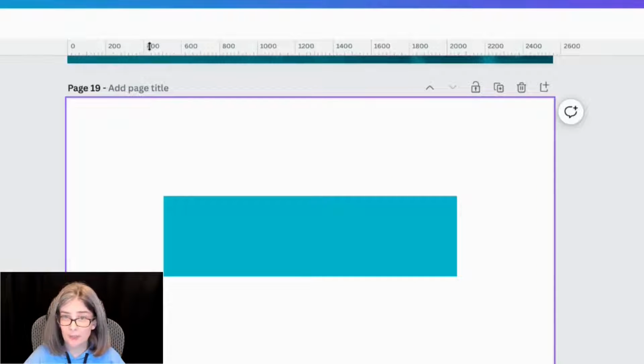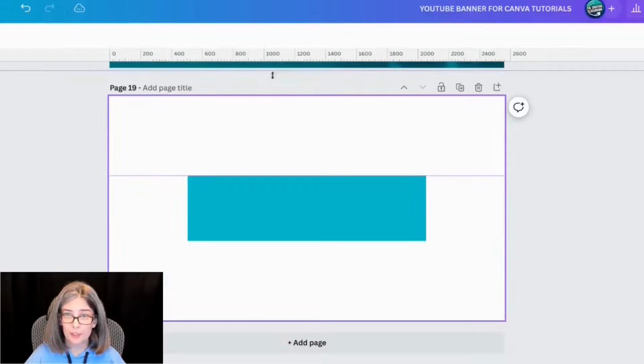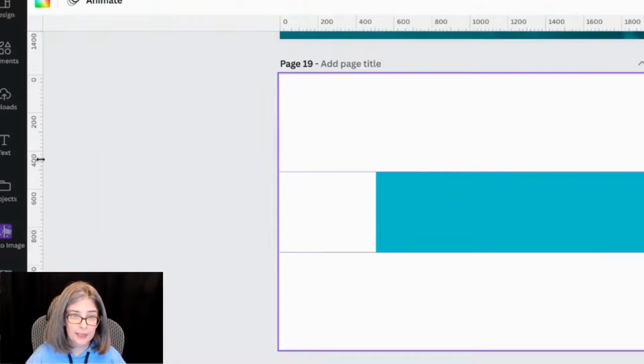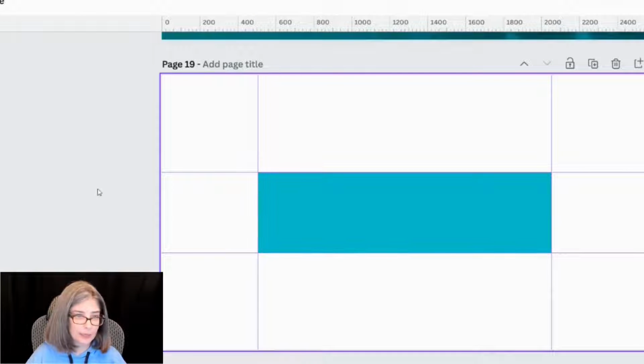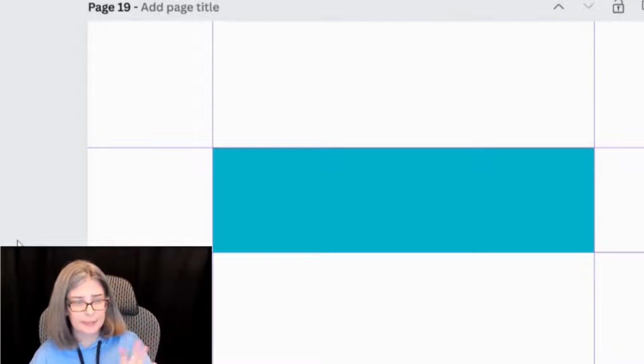I'm going to left click my mouse right on this top ruler and bring down a guide, this purple guide, to the top of the rectangle. And then I'm going to do another one for the bottom of the rectangle. And then guess what? I'm going to do one for the left of the rectangle. And then I'm going to pull one for the right of the rectangle. Let me know if that makes sense.